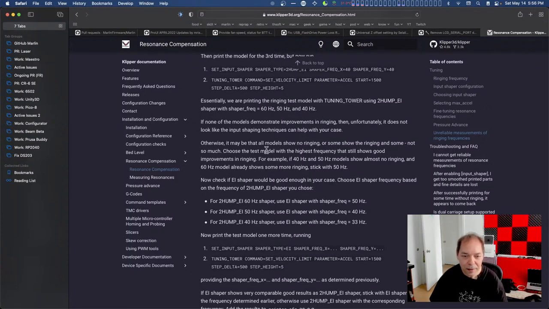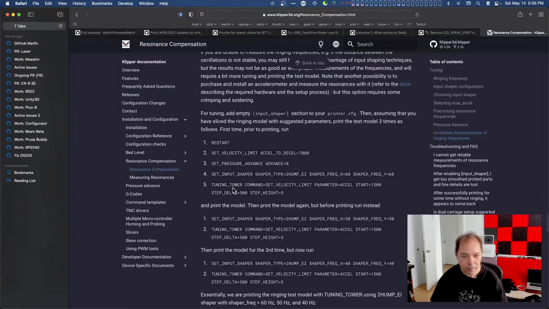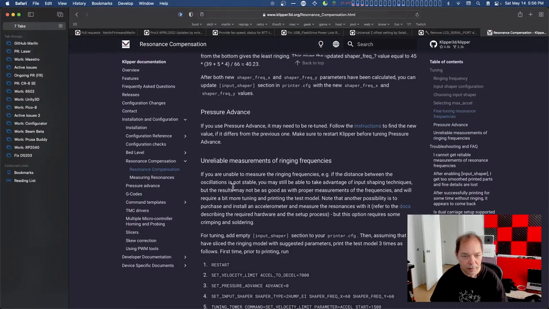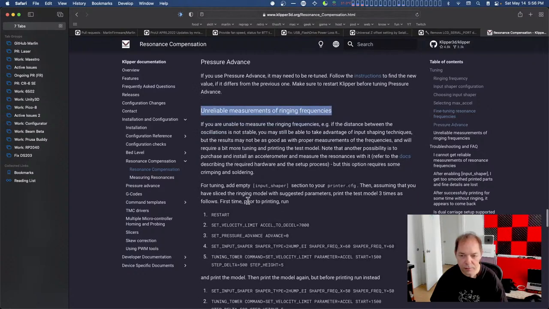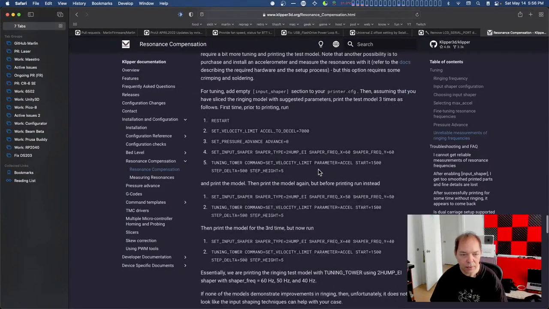But we have accelerometers, so they can be super accurate. As you can see, the 40 and 50 hertz models show no ringing, and 60 hertz shows more ringing. Stick with 50. So you can actually use models that are set up for certain frequencies, assuming your stuff is set up right. Unreliable measurements of frequencies: if it's not stable, you can try using input shaping, but it won't necessarily work great. So you can also add an empty input shaper section.